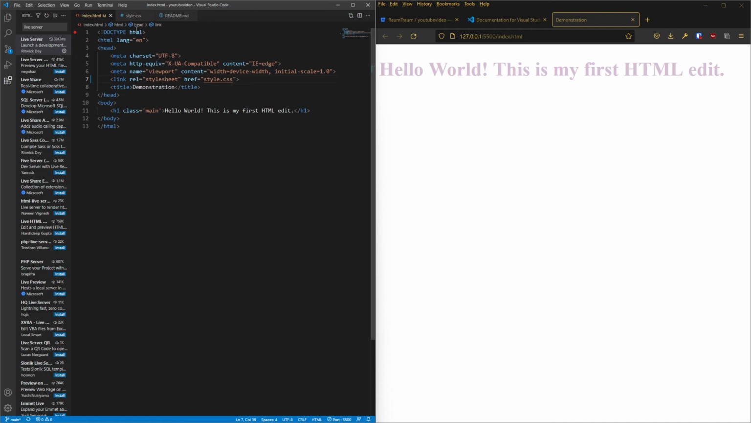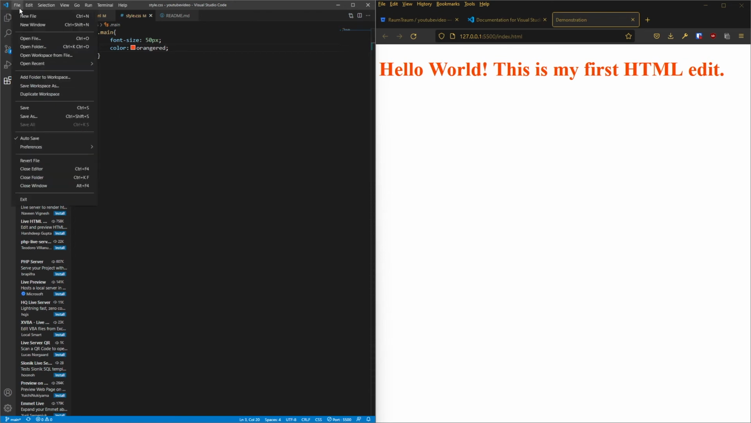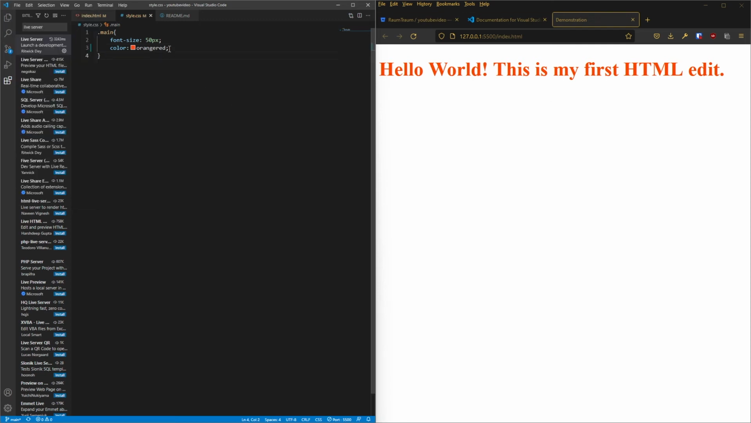So it doesn't matter what it is. Say we're in our CSS, and we want to make this color something terrible, like orange red, and it will automatically change this. The best way to use this is to pair it with this autosave feature here, which means that every time there's a change, your file will autosave, which then triggers the live server to automatically change this. Well, we'll keep it like this.